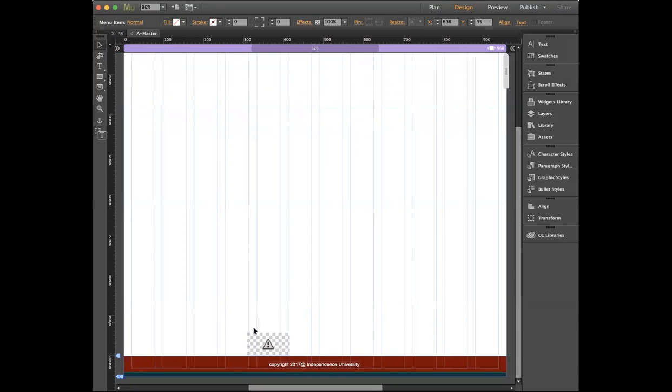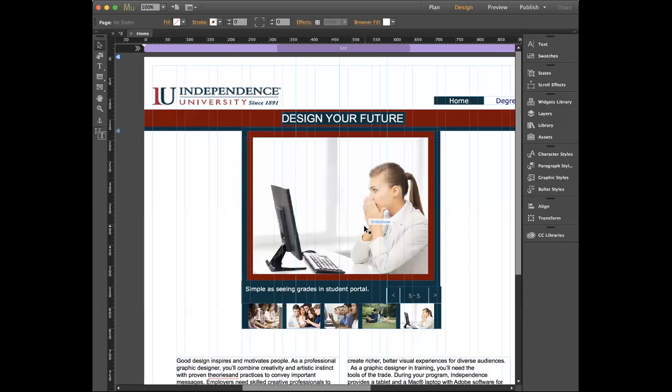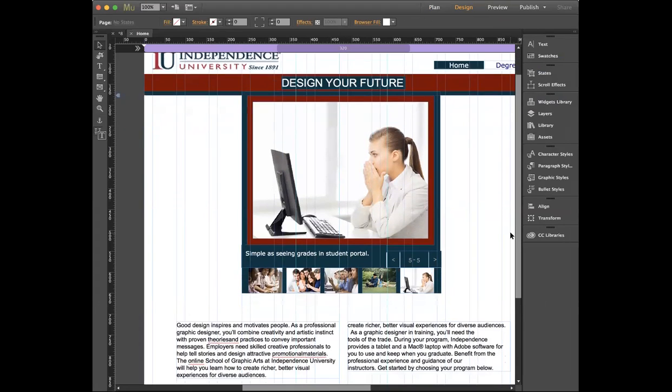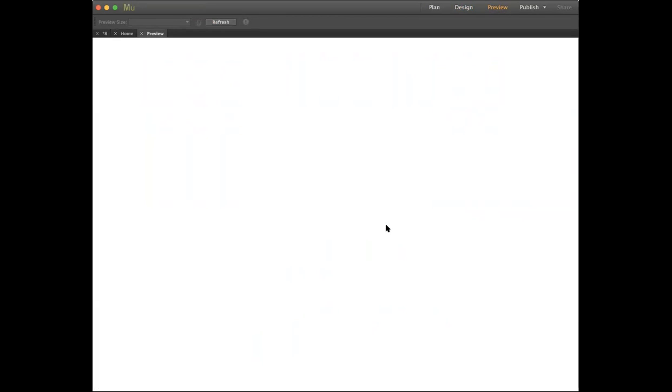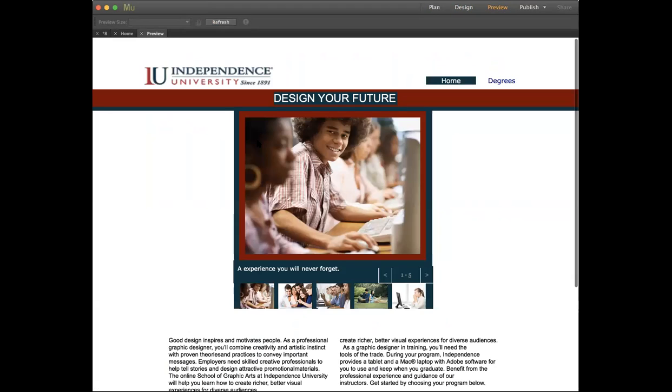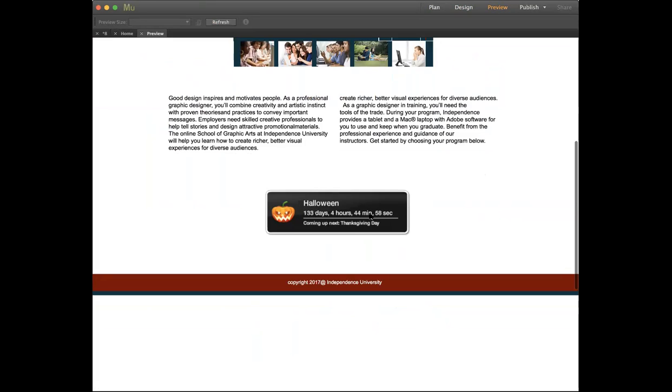Animation on your navigation. You did some embedded HTML code there. Let's look at the preview here. You've got this Halloween 133 days coming up next Thanksgiving. This is really cute, and it's good user experience to have things like this.